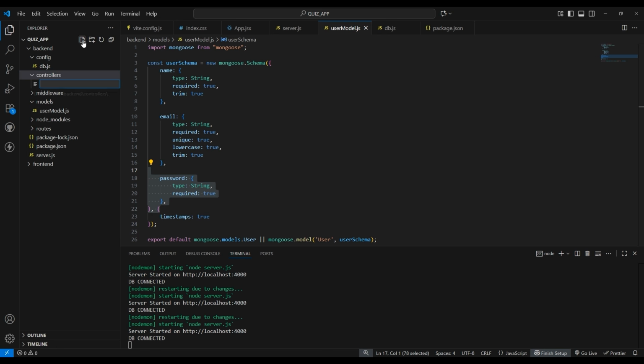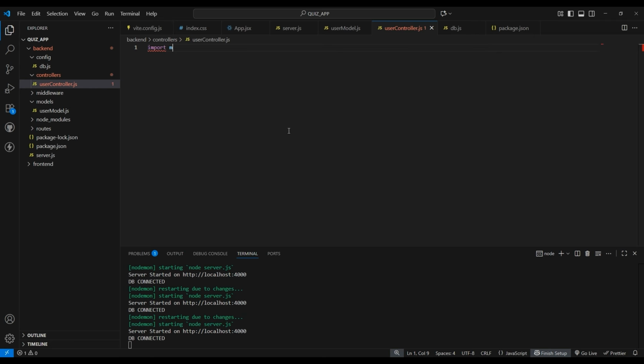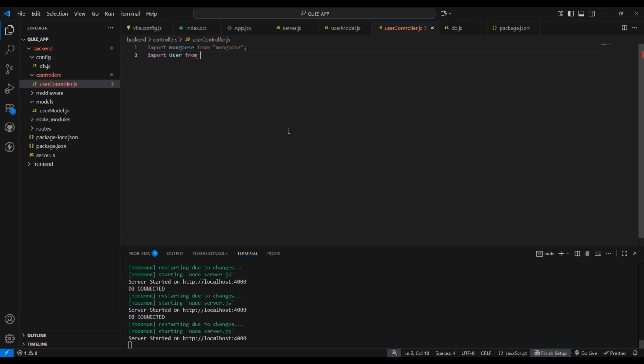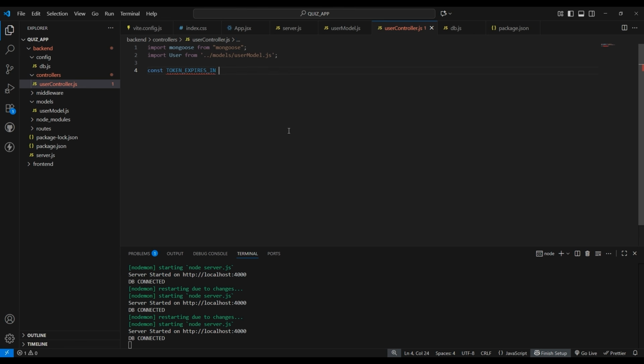Now after this, in our controllers folder, let's create our userController.js file. Now inside this, let's type here import. So we are gonna import our mongoose from mongoose package. Then we are gonna import our user from models/user model.js file. Now after this, let's create our const TOKEN_EXPIRES. So we are going to define the token expires in 24 hours. So whenever we create a token, it will expire in 24 hours.